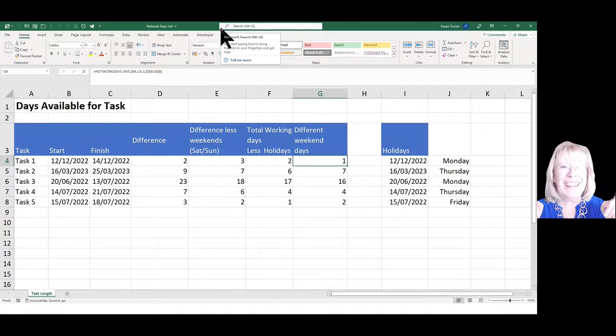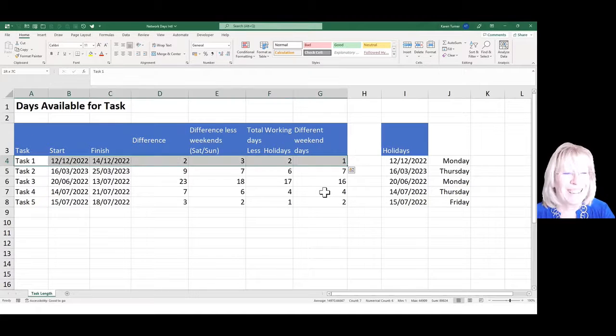I've got a spreadsheet here which shows you how many days are available for the task. So I've put just task 1 to 5, and I've put start and finish dates on, so that we could play around with the number of days that we have for the task. So you can see on the first line there, I've got task 1 here. I have a start date of the 12th of December, and the task rolls on till the 14th of December.